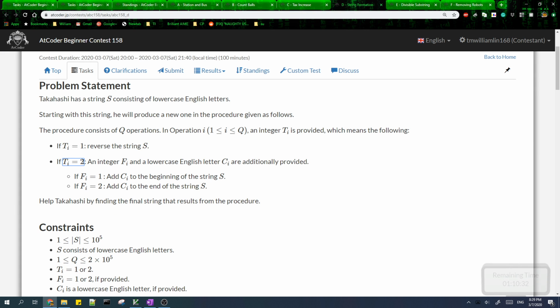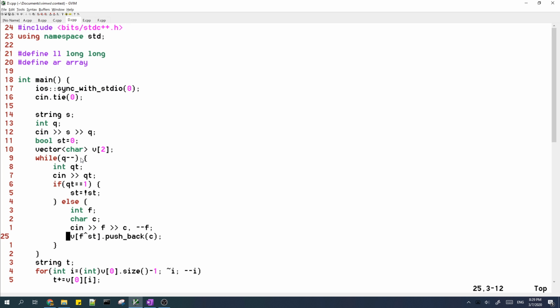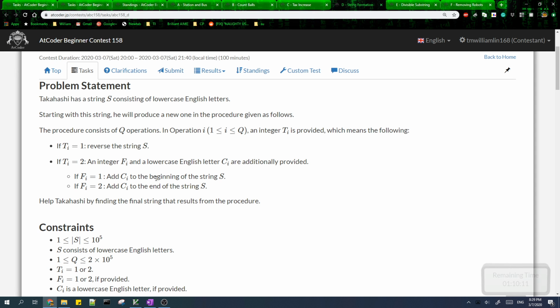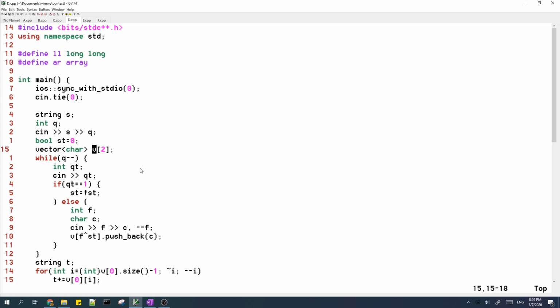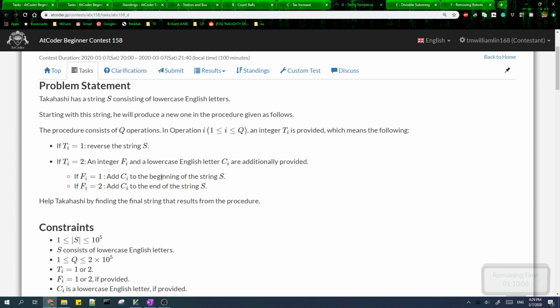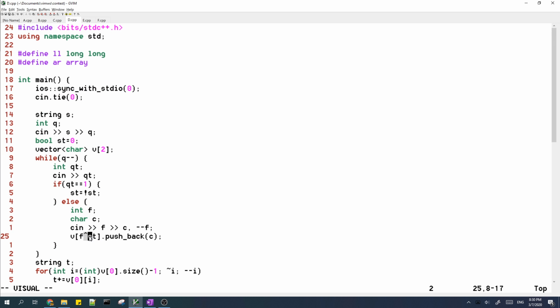But if we have queries of type 2, then it's similar as well. If the string isn't reversed at all, then we'll keep 2 vectors. The first vector, v of 0, will be the characters which are added to the beginning of the string. And the second vector, v of 1, will be the characters which are added to the end of the string. So for each query of type 2, we just find the corresponding vector, which will be in F, and then we add the character to it.